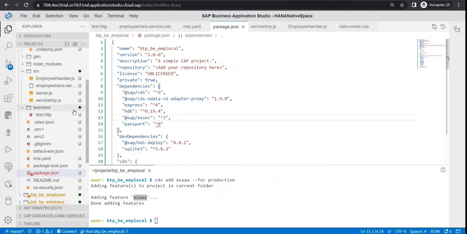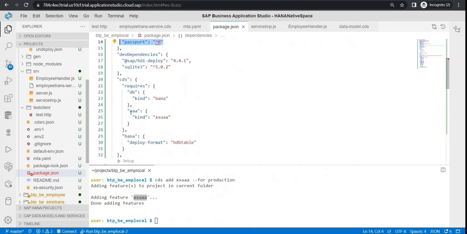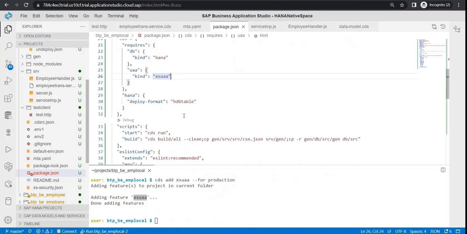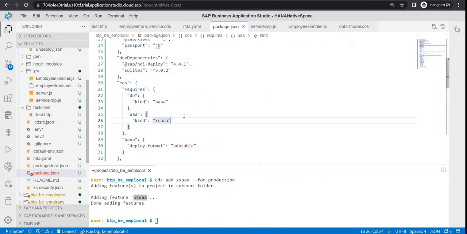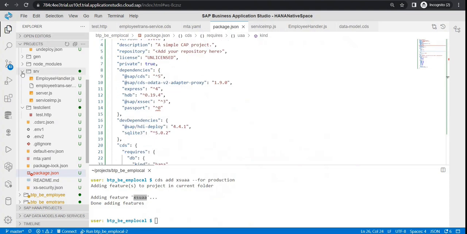So this passport is also something which would give the token. So this is responsible for your token generation, and this is responsible for your access security. The moment you add that single command, it would add both of these things. And it also adds the UAA kind access UAA. This is something we did not add. Using that single command, it just got appended. Okay. So all these things just got generated.